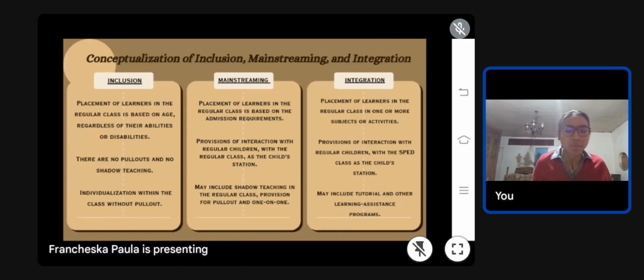So the next topic we have here is other concepts. What is inclusion, mainstreaming, and integration specific? So we have here inclusion.